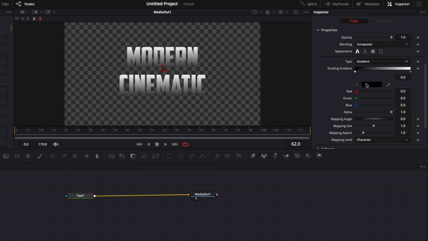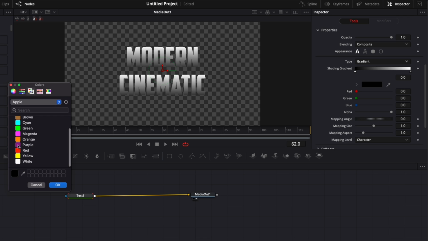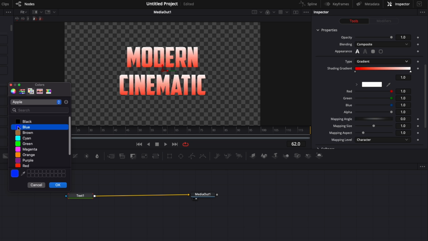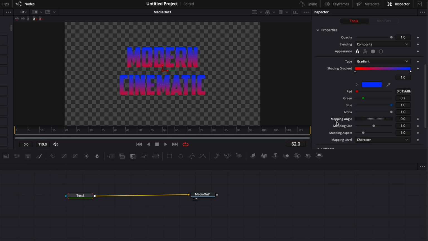So here the first one, I'm gonna change it for red. And then the second one, I'm gonna change it here for blue. Now I'm gonna change the mapping angle to maybe 30, so it cuts our letter diagonally. And then here the mapping size, as you can see, if we raise it, it mixes the color together and blend them together. And if we reduce that mapping size, it kind of makes a straight line and there is less mixing in between the two colors.